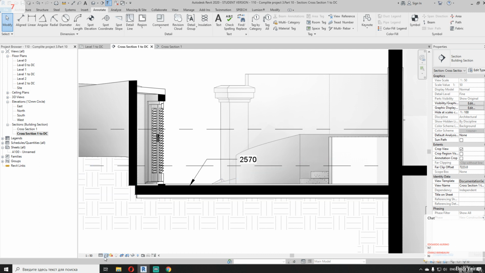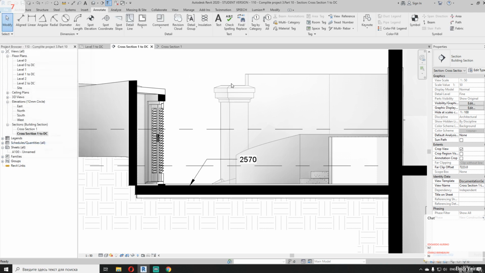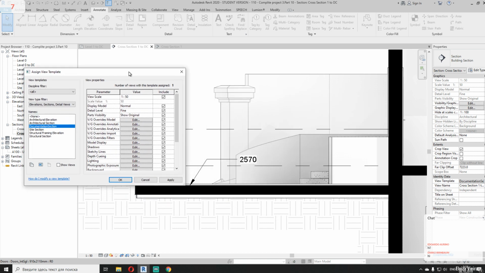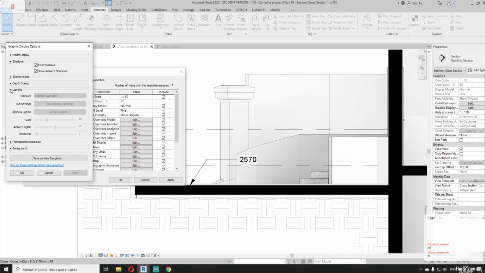But now if I go to my view graphic display, I cannot change anything, as you can see. Why? Because now I'm using the view template. If you want to change your view, you should always go to the view template. Let's go to the shadows, and as you can see, now it's able to change everything.